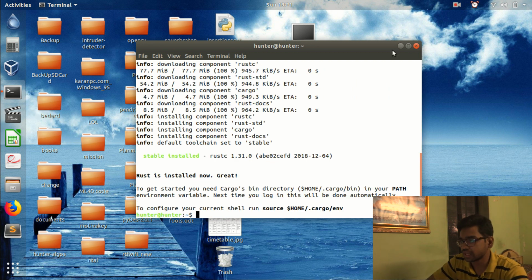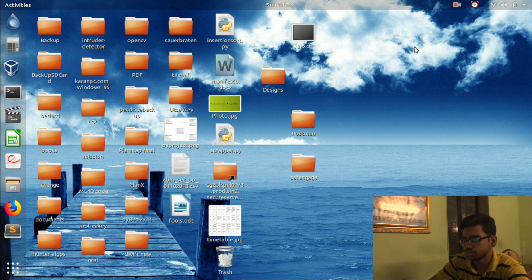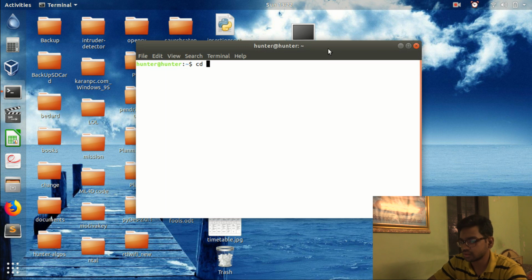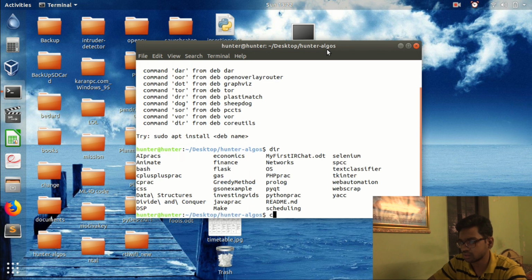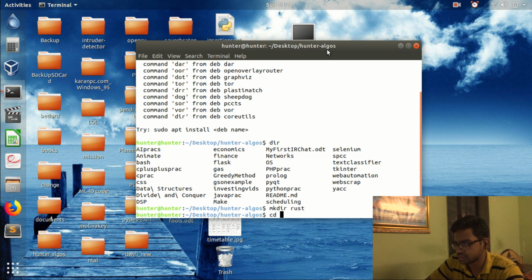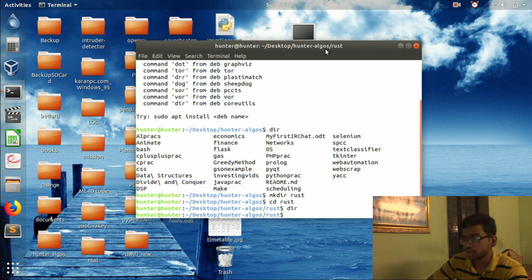Now I'll close this thing and create a new desktop folder under Algos. This just contains all the algorithms or technologies I've used over the past 2-3 years. Let's also make a Rust projects folder.